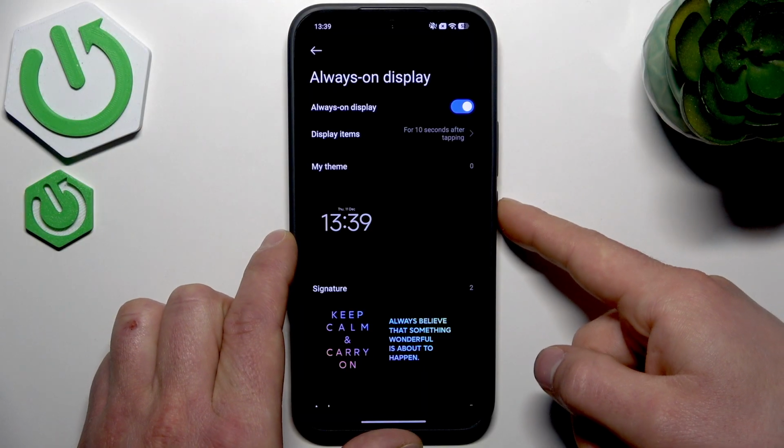Let's check how it works. As you can see, always on display works perfectly on POCO F8 Ultra. And now you know how to activate it and how to manage it.